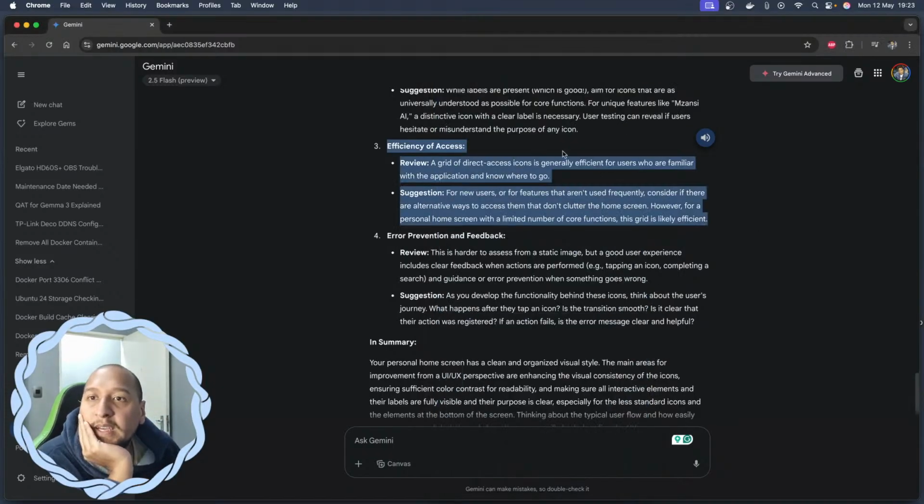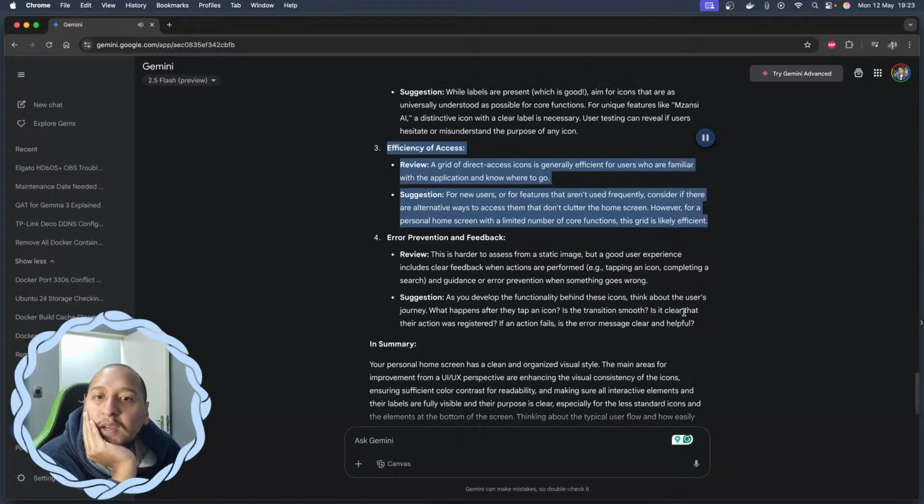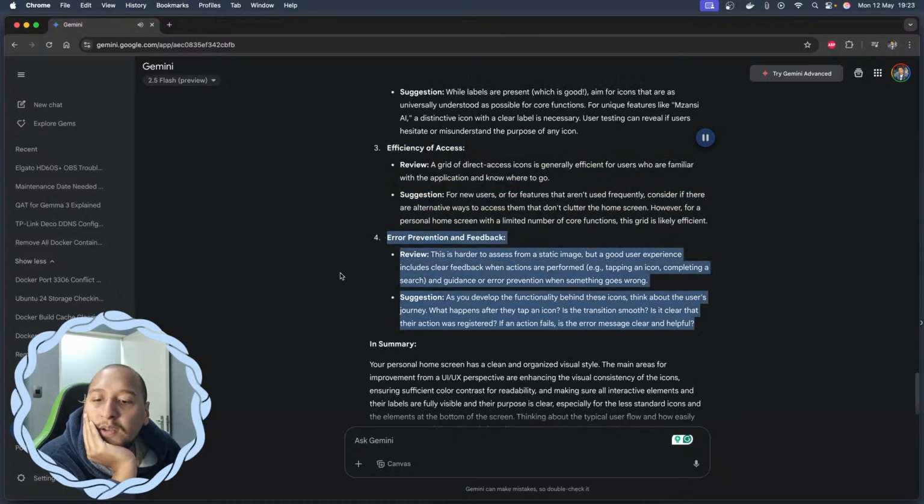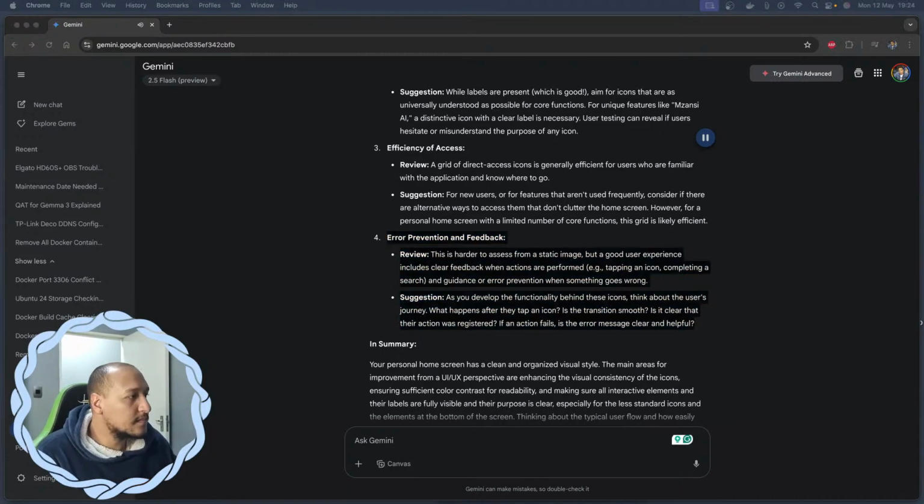Let's move on to the next one. Error prevention and feedback. Review. This is harder to assess from a static image, but a good user experience includes clear feedback when actions are performed, e.g., tapping an icon, completing a search, and guidance or error prevention when something goes wrong.